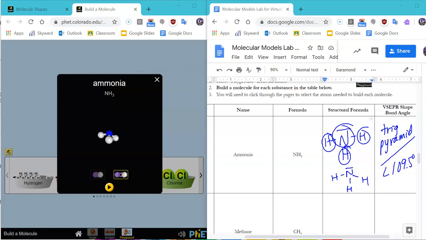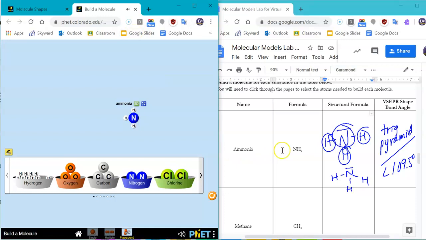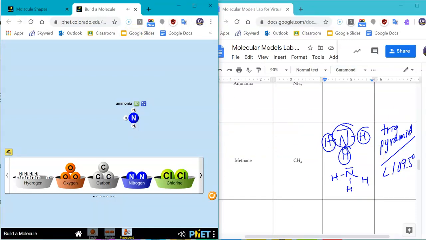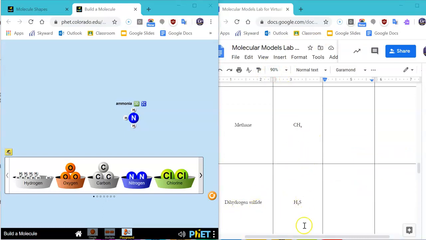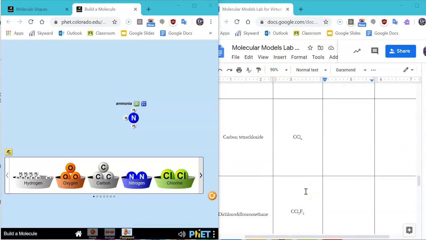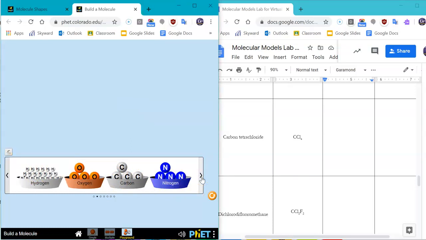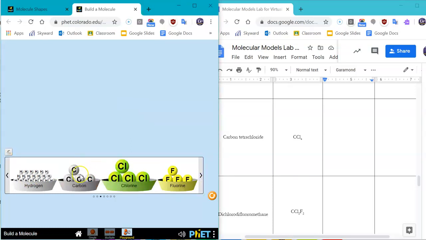And then you can work your way through methane and your dihydrogen sulfide, which is pretty easy. Then you have your carbon tetrachloride. As you can see, there is no sulfur or chlorides on this page, so you have to click through until you find the atoms that you need. So carbon tetrachloride would look like so. There's carbon tetrachloride, making sure that they match.